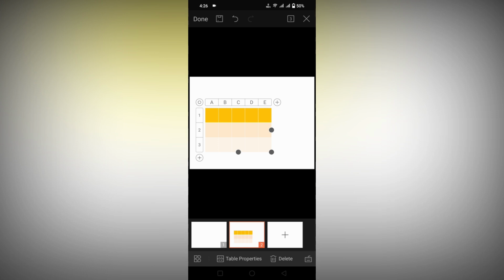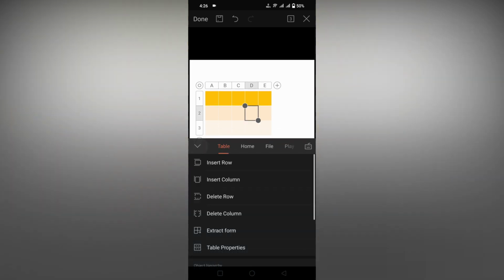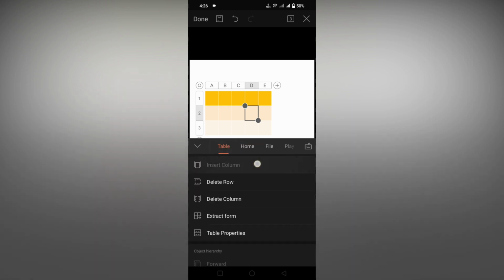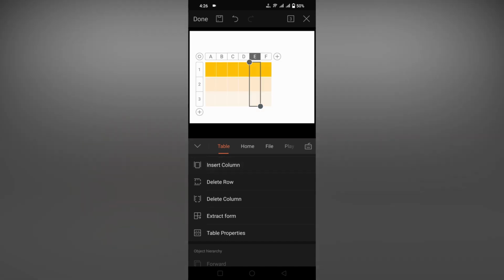For that, first of all, you want to select any cell on the table and click on this icon. You will have this property. I'll click on this and change to the table property here. And here you will find this option called insert column. Click on this, which can insert a column.